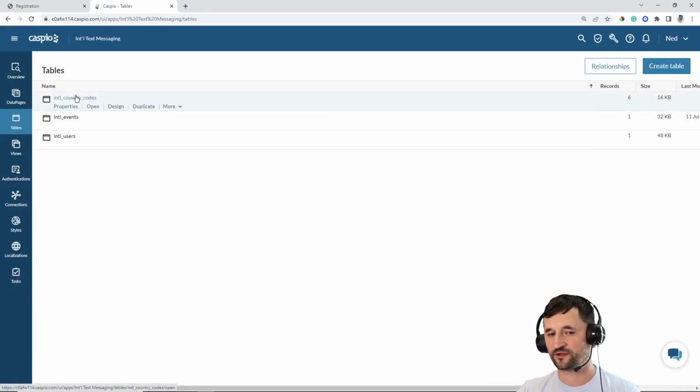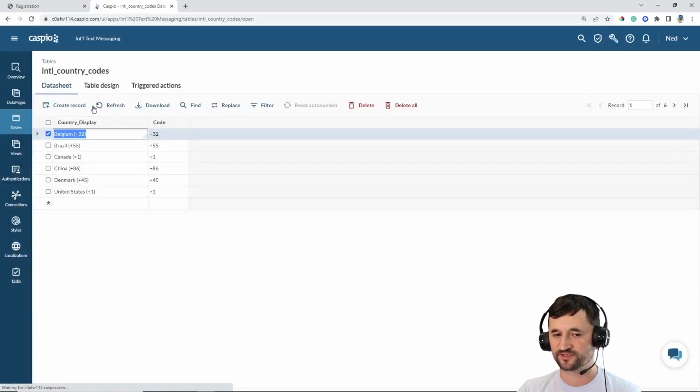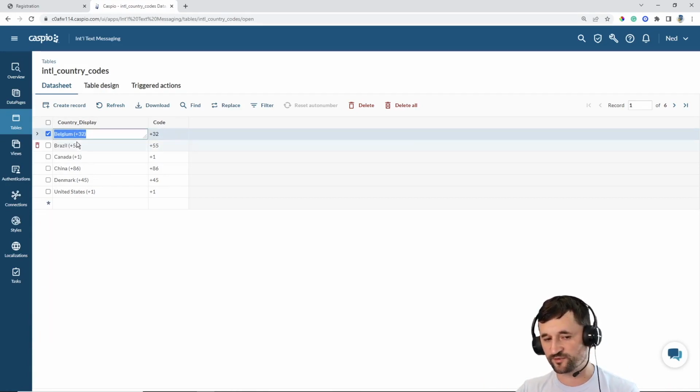My second table includes the lookup of all the country codes. So I created a separate table that's going to list my country code as a display. And I also have my second field that includes the country code. So this is what the end user is going to see on the submission form. But when they submit, we're going to use the actual country code and not the name of the country.